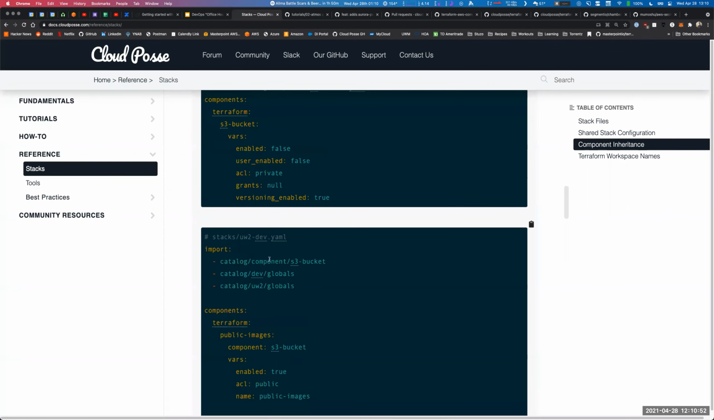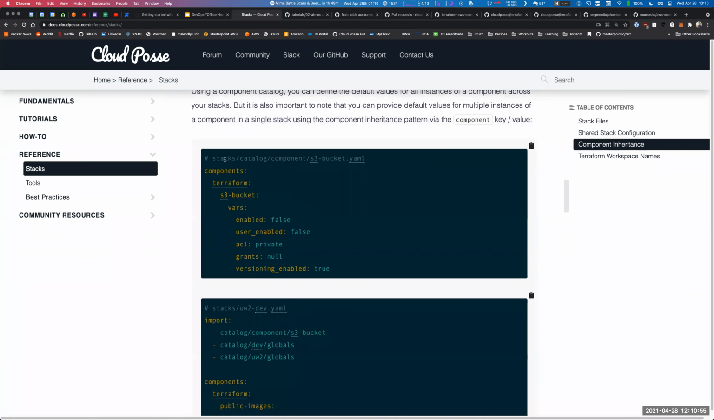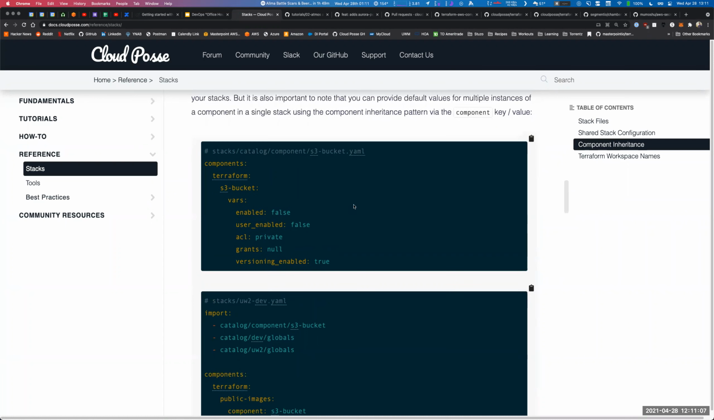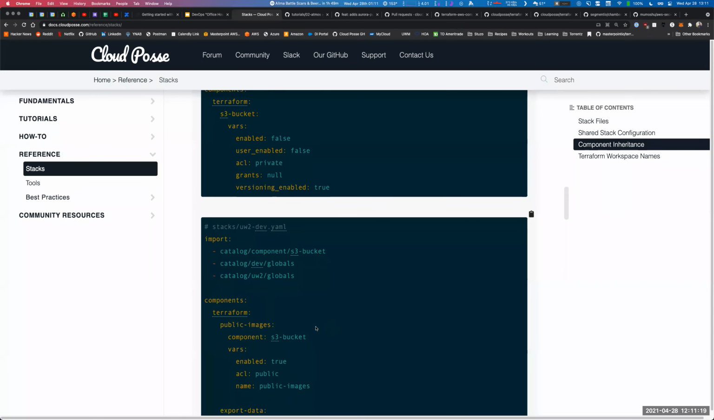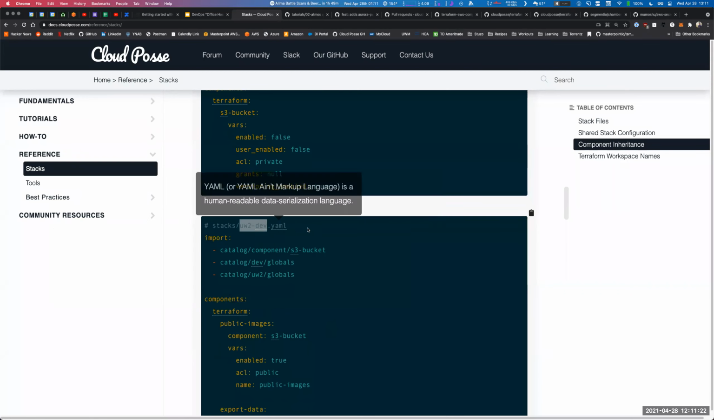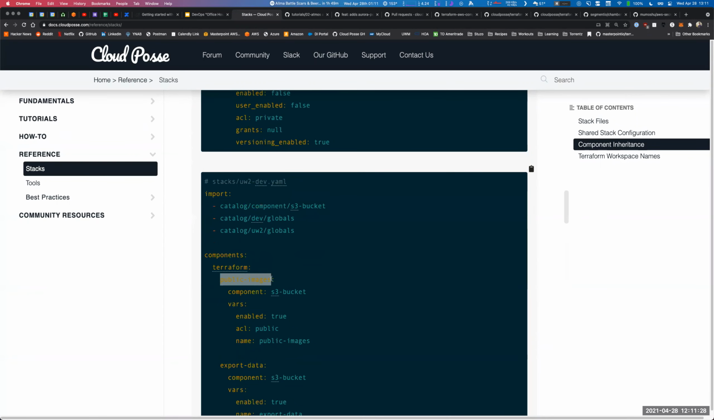as component. This shows imports pretty well, where in our stacks folder, we have a catalog folder. This is where all your shared configuration goes. Then you have a component S3 bucket.yaml. This gives you the base configuration for your S3 bucket that will be shared across all S3 buckets that you create if you're doing an import. And then in the concrete implementation of using that component, you specify a unique name, and then you just specify the component that you want to base off of that name.